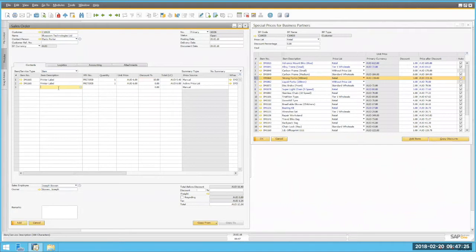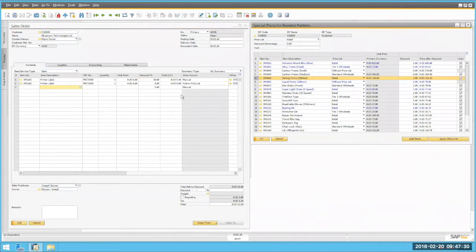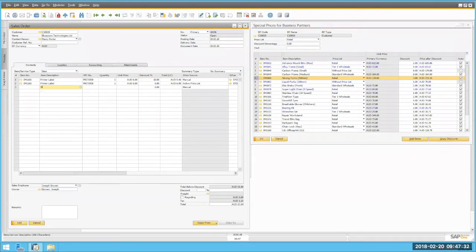So the next one I'll go through is the strong forks that we have on the right here. So when I enter that in, strong forks, I then see that the price of $228 has come through with that 3% discount. And then I have that $221.16 applied to the sales order. And then I have that price source. So again, special prices from business partner is coming through. So it tells me that information.